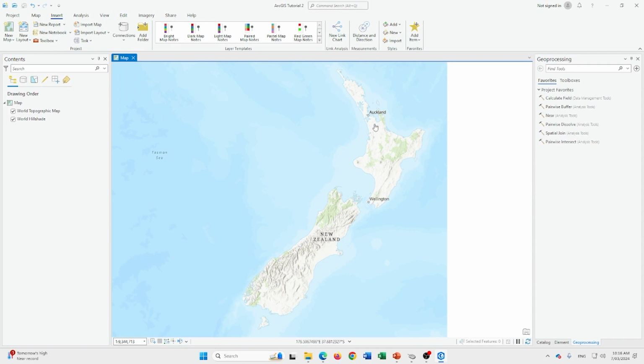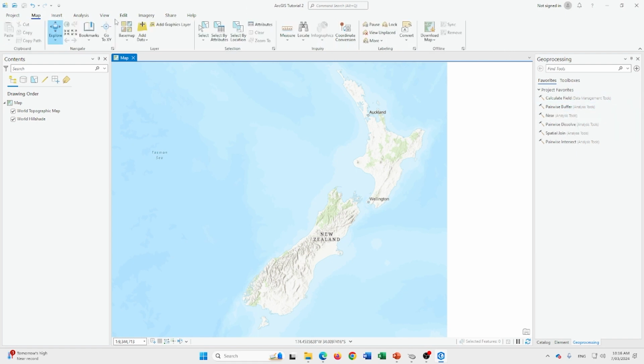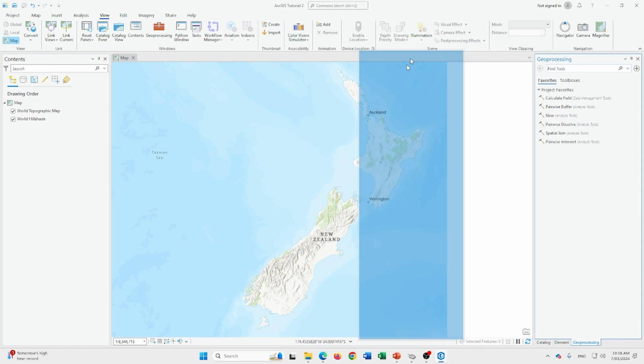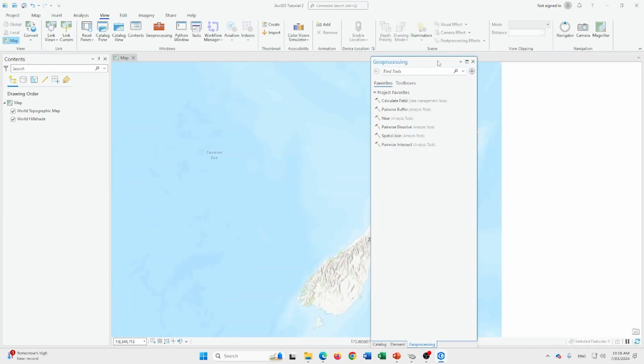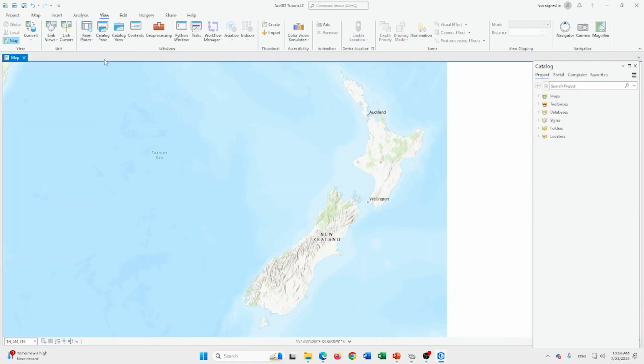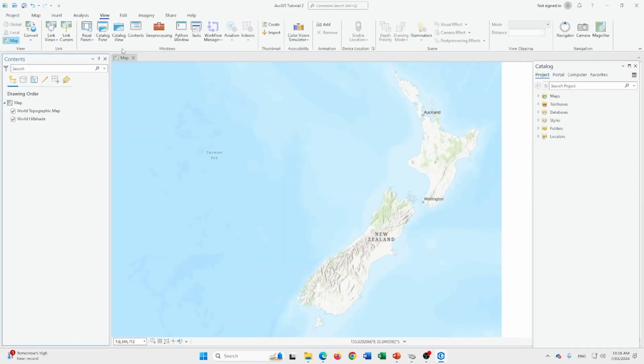Cool. Your screen should look pretty similar to my screen. If it doesn't, a very good trick is to go to View. For example, if you drag a panel out and it's not going back into place, or your contents pane has disappeared for some reason, just go to View, Reset Panes, and Reset Panes for Mapping, because we're mapping right at the moment. That's a very good little tip when you're starting off.